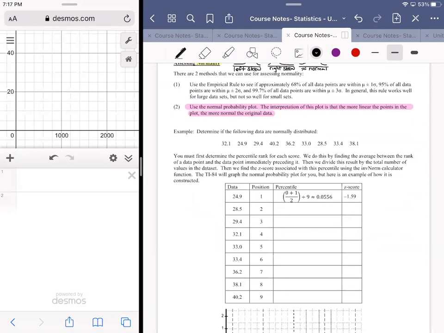Get your data points out of context, so we can't really make a judgment one way or the other just using our own senses. You must first determine the percentile rank for each score. We do this by finding the average between the rank of the data point and the data point immediately preceding it. That's an important thing to consider, but we'll get to that in a second. I'll show you what that looks like. Then we divide this result by the total number of values in a data set.